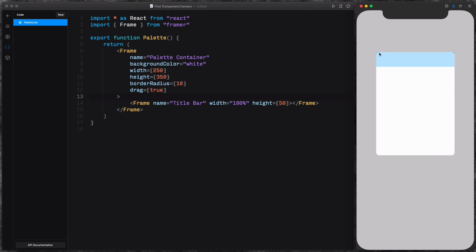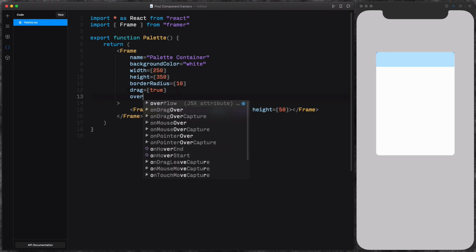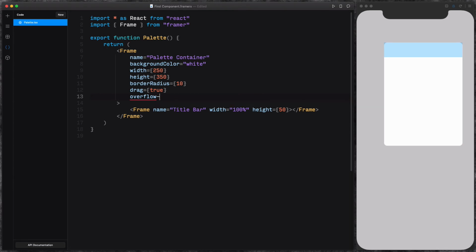It's just for me to be able to see more easily what these frames represent. Now, it might be hard to see on the video, but the corners of this blue title bar are actually extending outside of the white container frame. To fix that, I could set the border radius of this title bar as well to match the border radius of the container frame. But there's an easier way to do it. I can just set the overflow property of the container frame to hidden. And that means that any elements contained within this frame that extend beyond the bounds of that frame will get clipped.